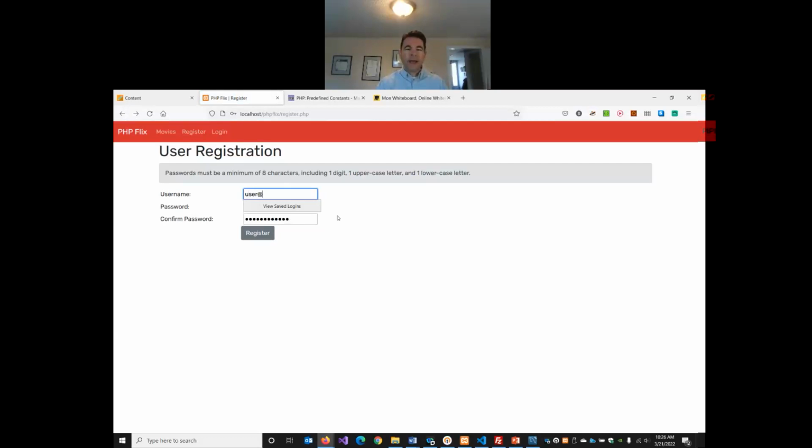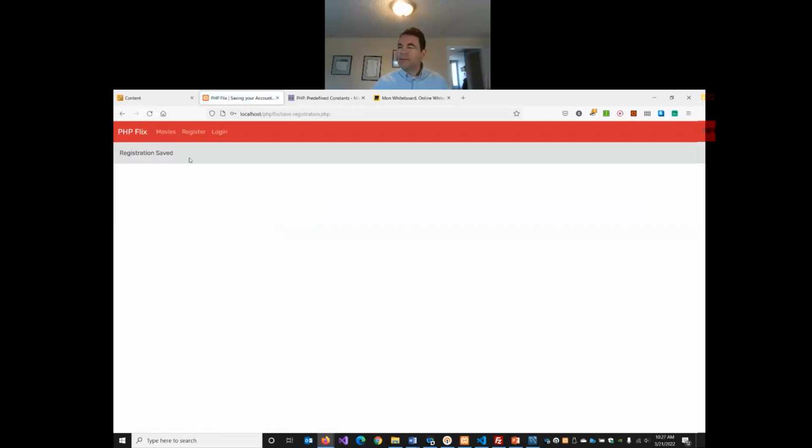So I'm going to put in a different user this time. I'll do user@gc.ca. But this time I'll use that same password. So we can also check what happens if two users enter the same password. How does the hashing work? Okay, so it says saved.